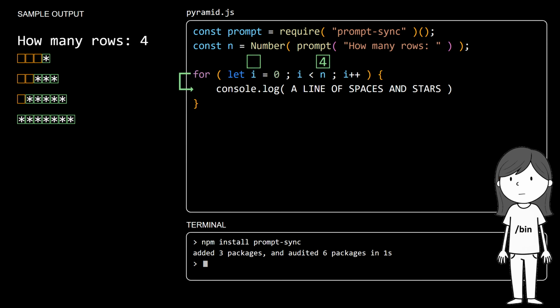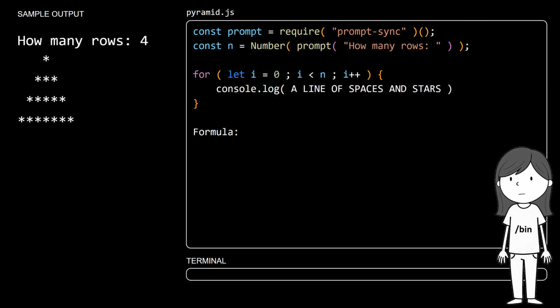We have a loop, and our for loop variable i counts from 0 up to n-1. Like, if the input n is 4, then the i in our loop would be 0 the first time through the loop, then 1, then 2, then 3, and then the loop is done. So it seems like we have to come up with some formula, some code expressions to convert our loop counter i into a number of spaces and a number of stars.